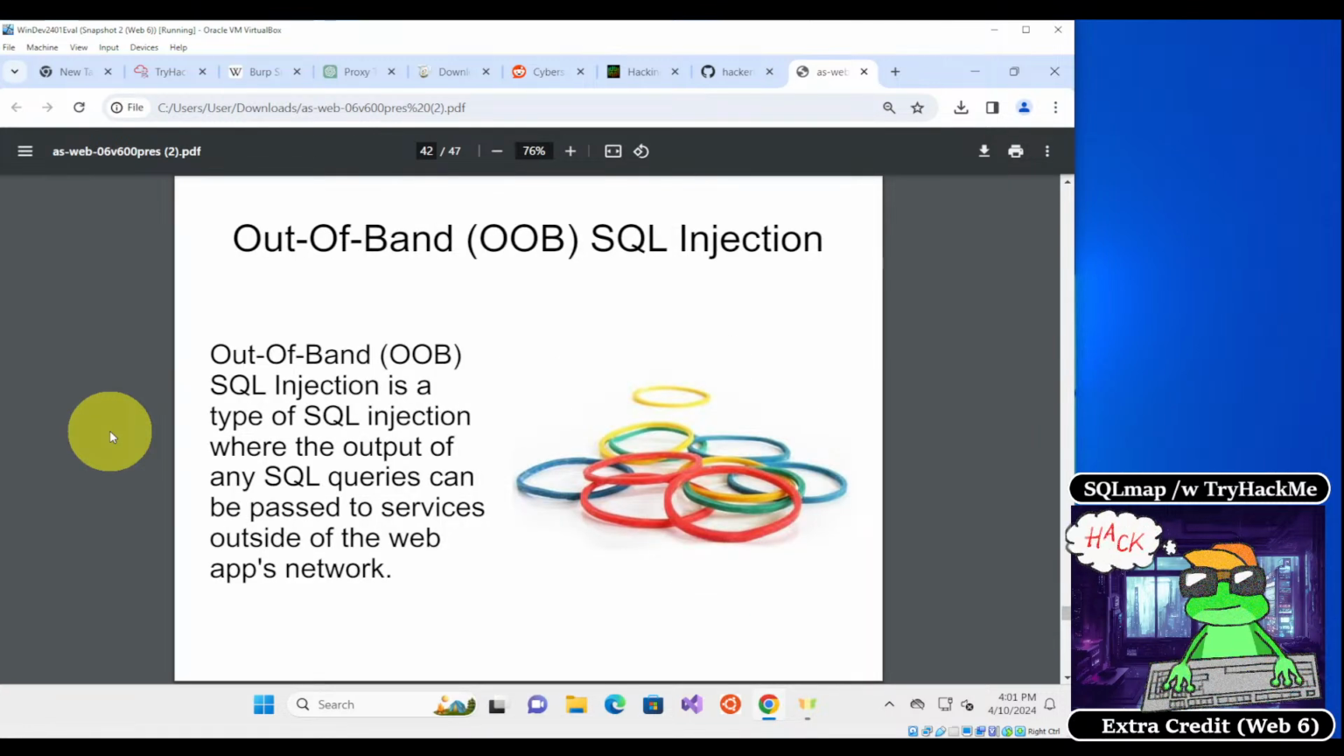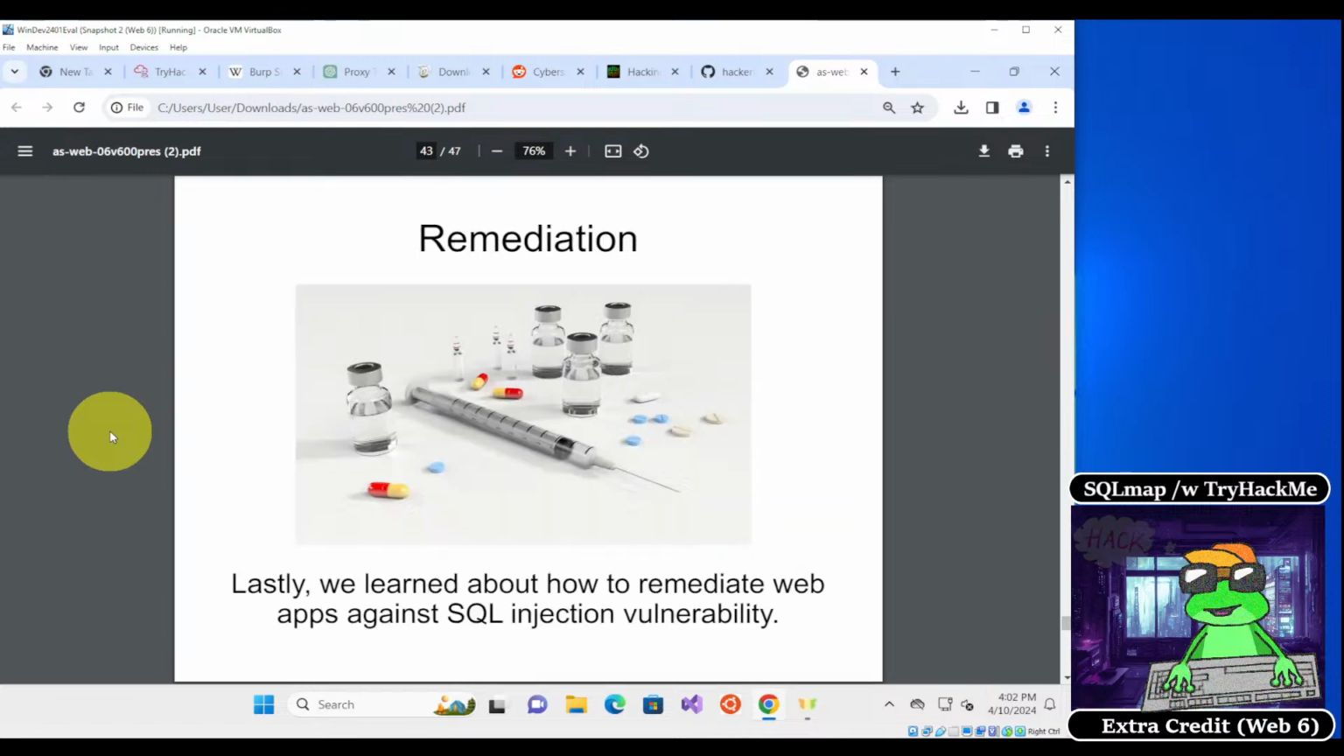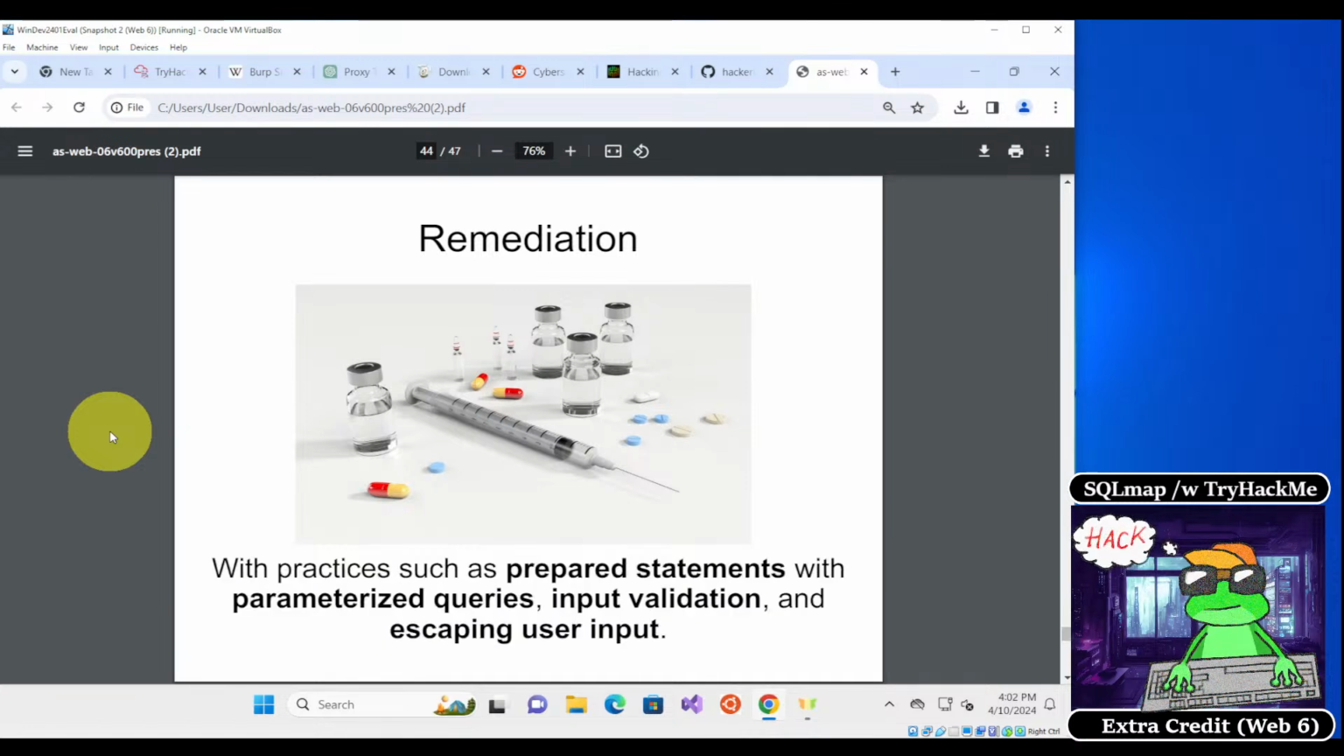And we also talked briefly about out-of-band SQL injection. Out-of-band SQL injection is a type of SQL injection where the output of any SQL queries can be passed to services outside of the web app's network. And lastly, we talked a little bit about remediation. Remediation is how to secure web apps against vulnerabilities. And in this case, we talked about how to remediate against SQL injection vulnerabilities with practices such as prepared statements with parameterized queries, input validation, and escaping user input.